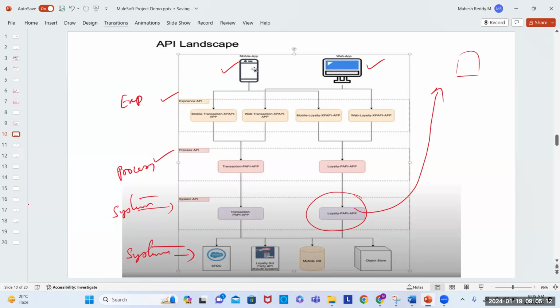For that reusability and reducing the complexity in the architecture, we follow the API-led architecture. It's a best practice. Best practice means it is not mandatory, it's optional. It depends on the architecture and the architect. But 99% of the time, whatever I observe, it will be following the API-led architecture.